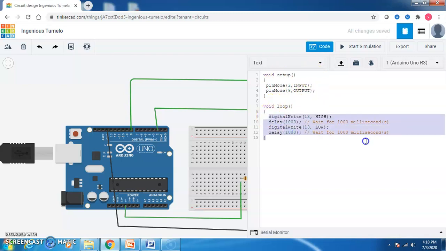Now I need to write the code in the void loop function. Here we need to use a new syntax called digitalRead, which is used to read the status of the switch. It means I need to press the switch. That switch is connected to which pin? Pin number 2. So the syntax is value equal to digitalRead of pin number 2, because my switch is connected to the second pin on your Arduino board. I take the value as int c, which reads the status of the switch, and I am storing that value in c.